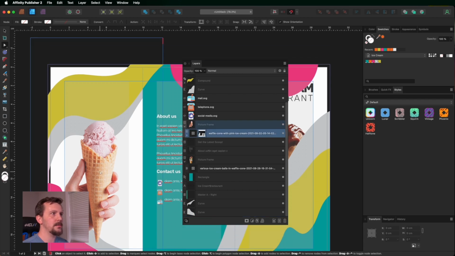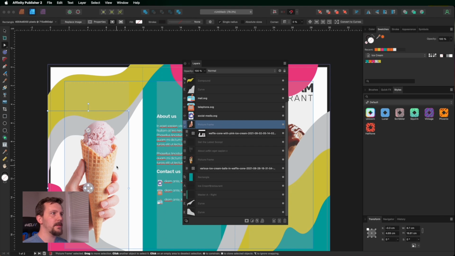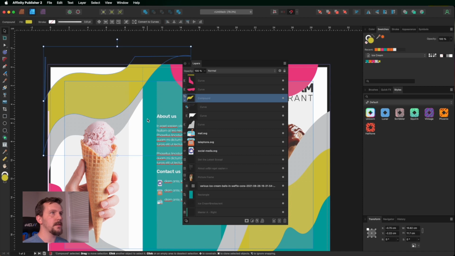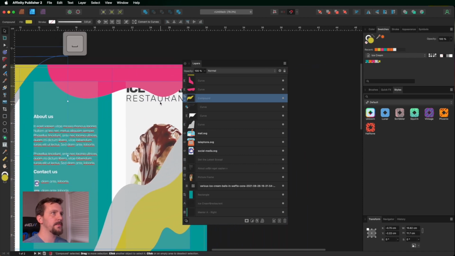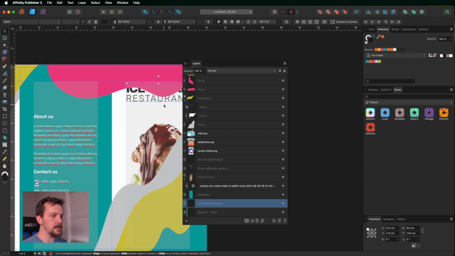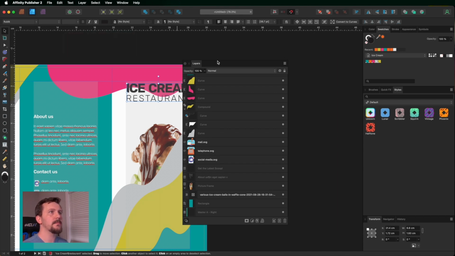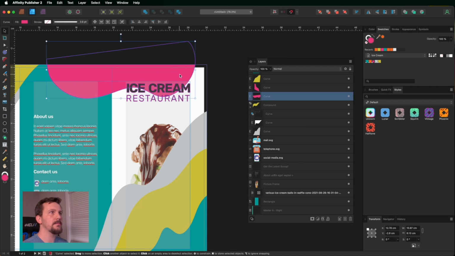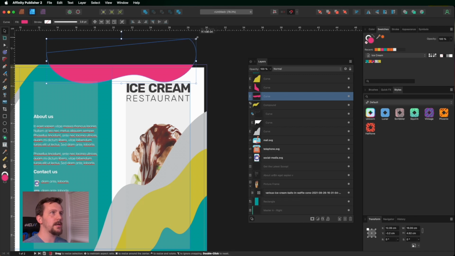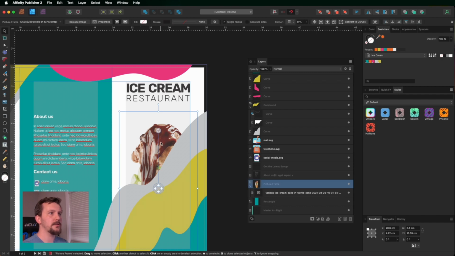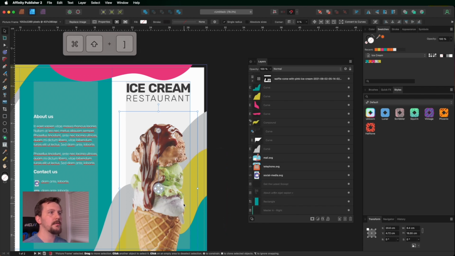I actually want this picture to be on top of everything else, so I'm going to do Shift Command right bracket to bring it to the front. Let's go ahead and move over here. We want to make sure our title obviously is on top of everything else, so we'll do Shift Command right bracket to bring it up in front of the pink shape behind it. And actually, let's go ahead and move this pink shape up a little bit so it's not interfering with our title. We also want this ice cream picture to be in front of everything, so I'm going to do Shift Command right bracket to do that.